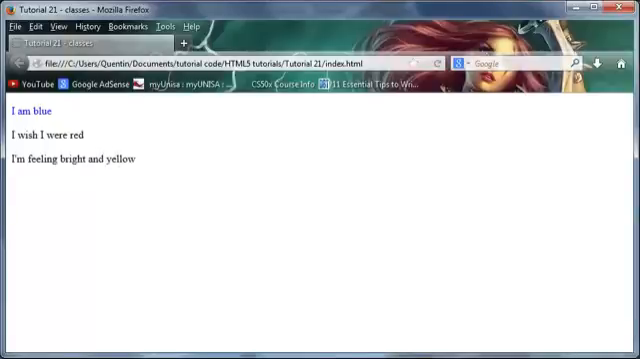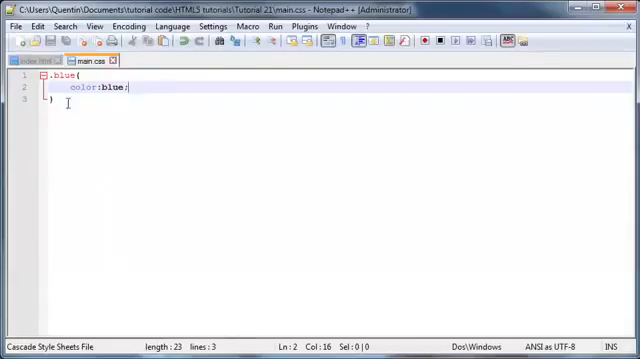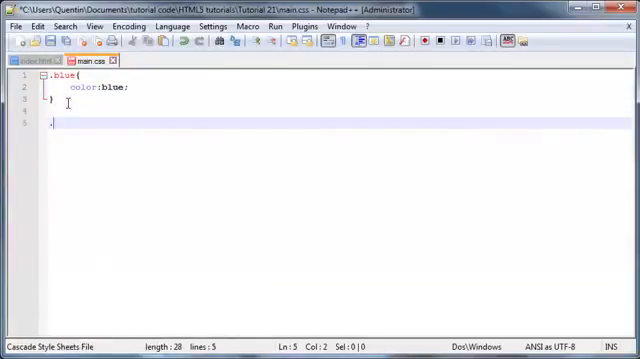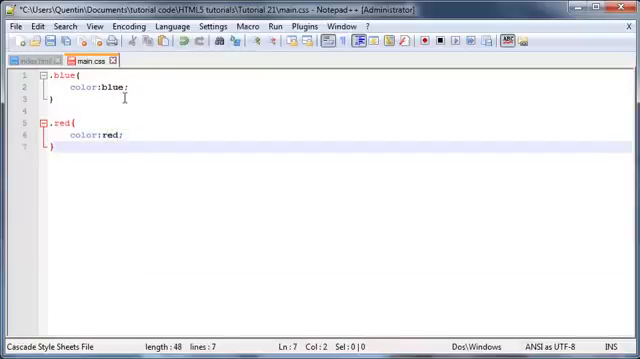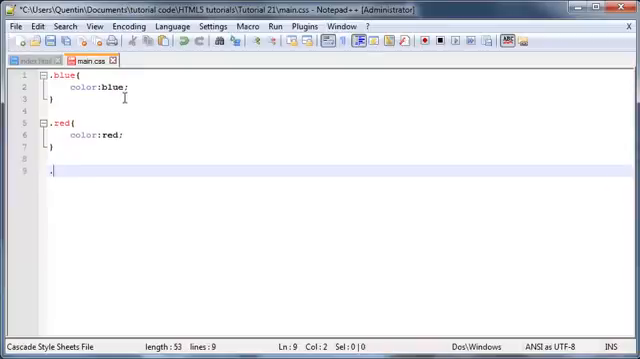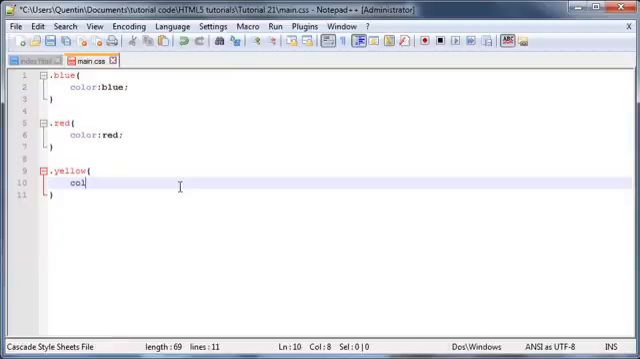Okay, but that's how you would use a class to style only one element, or you could actually style many elements using the same class. But let's go ahead now and add in our red class. So remember, period symbol or full stop, and then we'll say red, and we'll set this color to red, and we'll make another class over here called yellow. Was it actually yellow? Did I call it yellow? I did. Okay, yellow, and I'll set this equal to color of yellow.